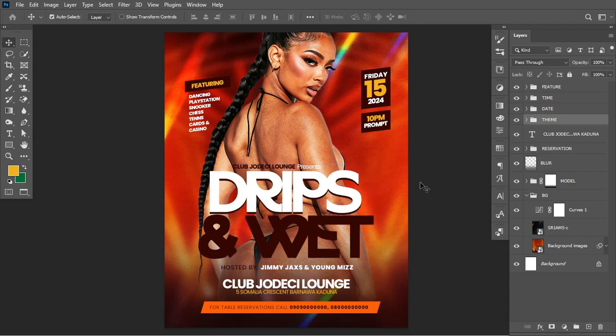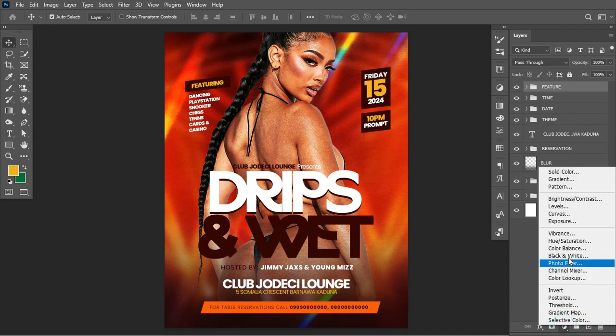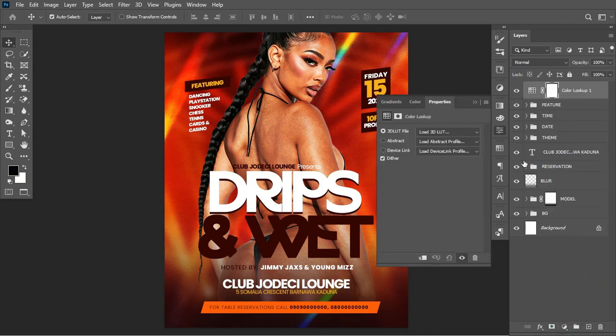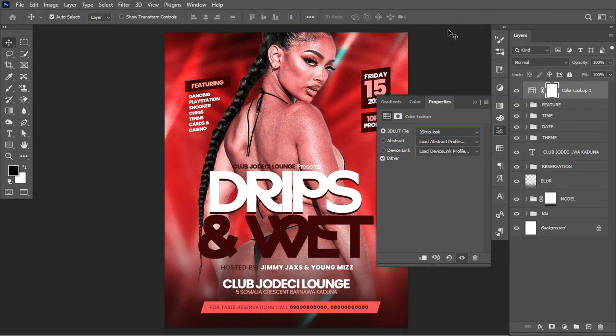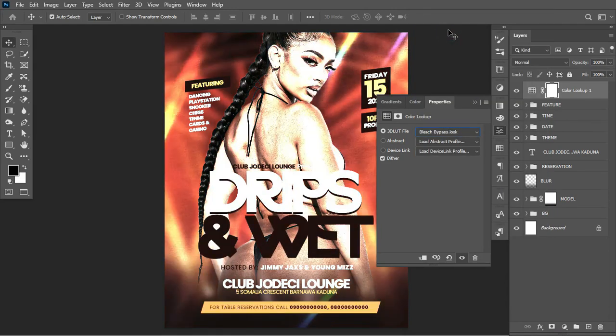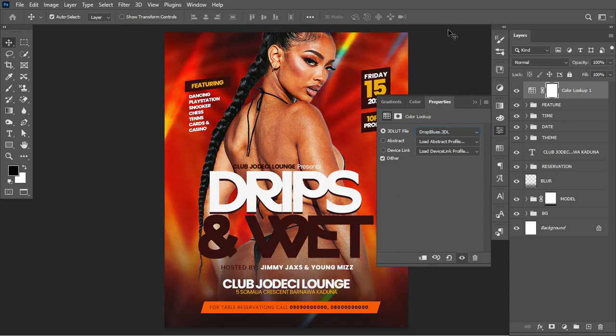So after we are done, I would like to add a little feel of color lookup to tweak the colors a little bit. Okay, so you can see how I actually went about organizing my layers into groups so that the layer panel won't look too busy. So I'll come to the adjustment and add the color lookup for the final touches and play around the color lookup and see the one that actually works for you and you can use it on your project.